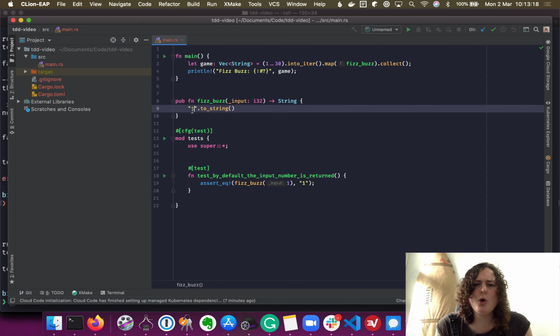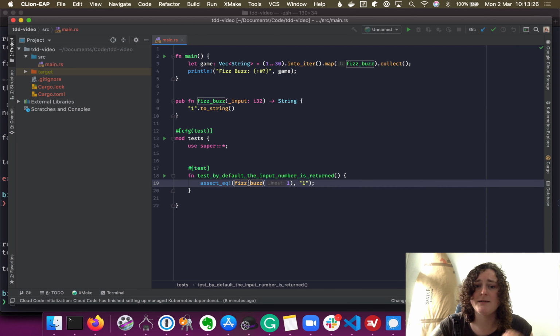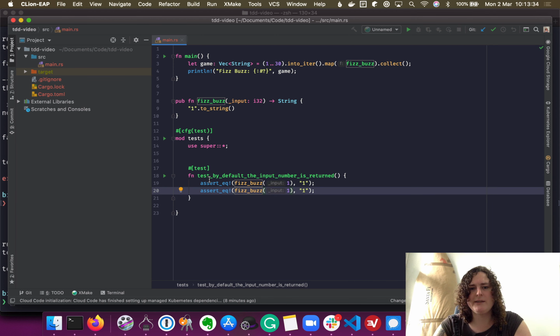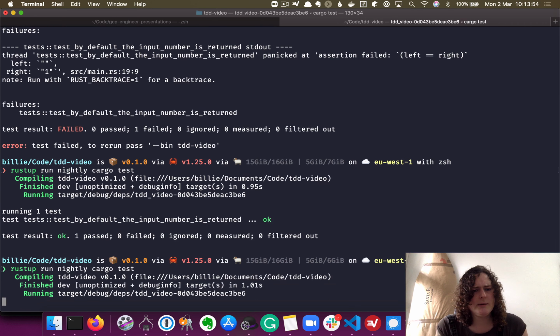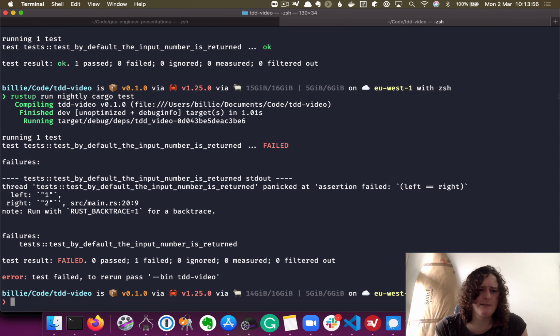But there is a little bit more to this particular case than is necessarily shown by this example. So what I like to do next is add in another example. So we're still in this test, the default number is returned test, because that's the rule that we're implementing. But because this 1 doesn't quite encapsulate all the behavior of this rule, we're going to put in another assertion in here. So if I put a 2 in, I should get a 2 back. Okay, so we've got our failing test again.